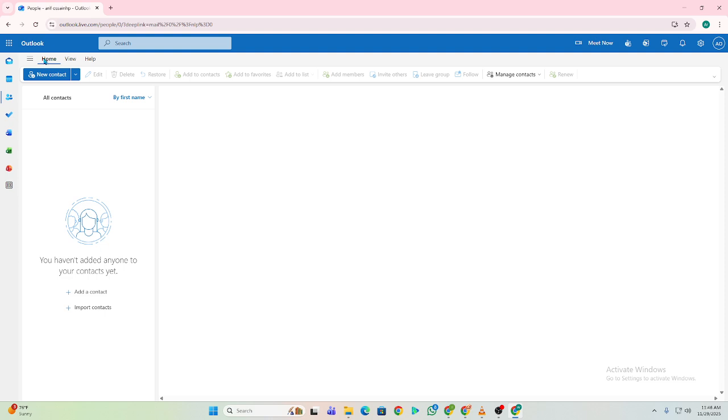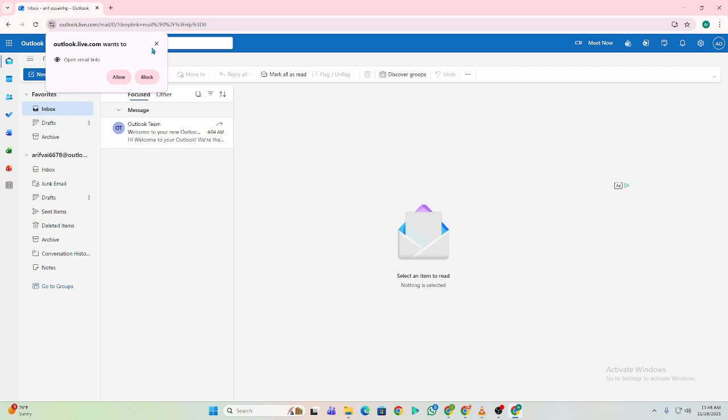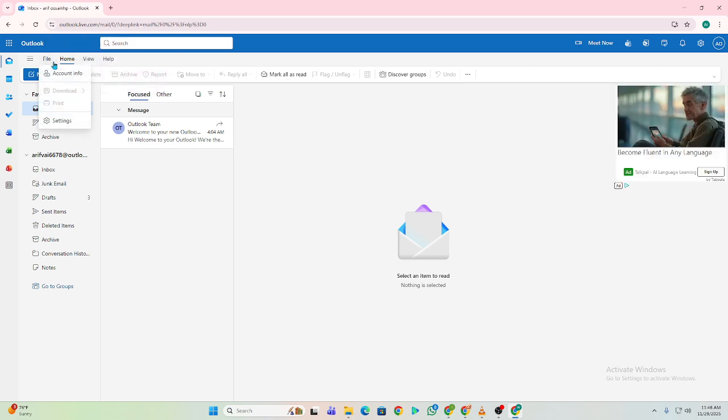Now, to attach a file, look for the paperclip icon at the bottom of your message. Click on it and then browse your computer for the file you want to attach. Select it and click Open. Your file will start uploading right into the email.